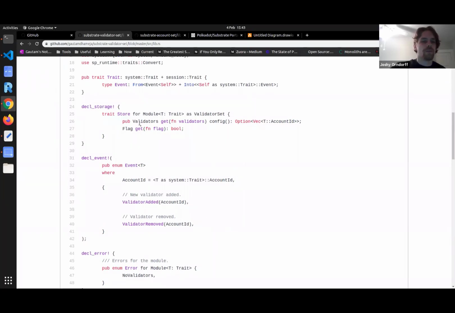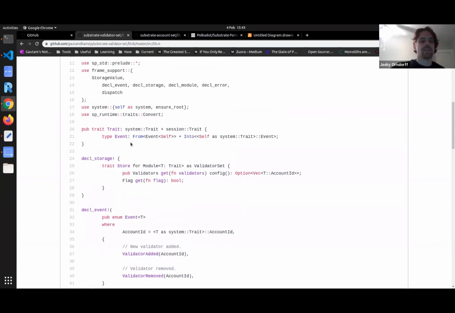Let's slow down on line 20 there for a second. This is something we haven't talked about very much in seminar. I think we have a time or two, but this is a cool thing that you don't see in a lot of pallets. Every pallet has pub trait, and it usually has that colon system trait. What exactly does that mean, and what does it mean that you've added plus session trait?